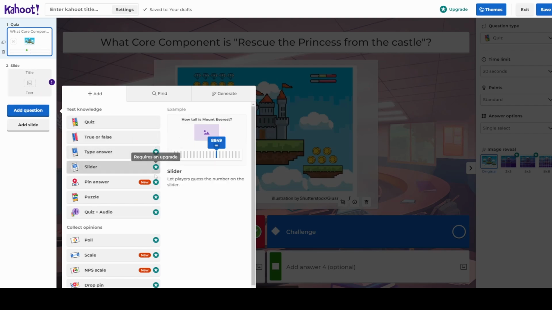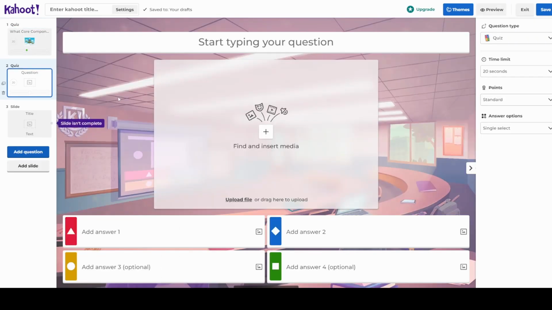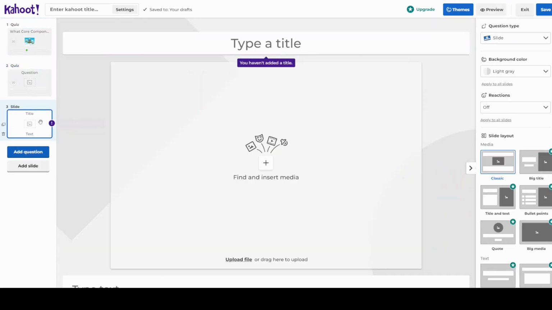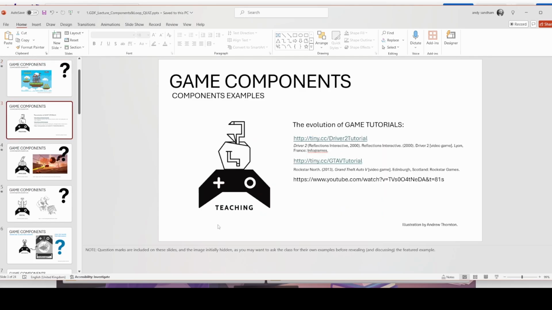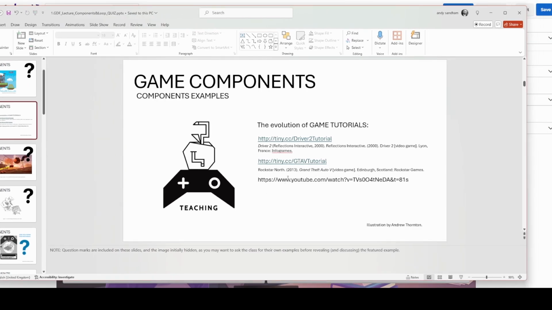So as I've said here, all of these are paired, so you want to, in this case, add a quiz. We can delete this. Let me just find some way of deleting it. The bin usually does the trick. So find and insert media. So if we go back to the lecture, we can see here that I've got these video clips. So I can ask a question about, what is this video clip teaching us? And then we show them a little video clip.